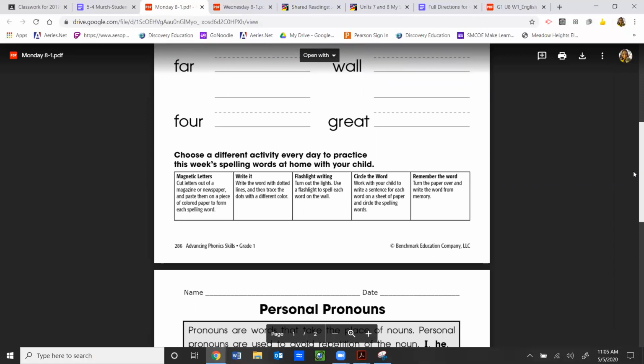You can do the magnetic letters, which aren't really magnetic letters, but cut out letters from a magazine or newspaper and paste them on a piece of colored paper to form each spelling word. You can write the word with dotted lines and then trace the dots with a different color. You can do flashlight writing: turn out the lights and use a flashlight to spell each word on the wall. You can circle the word: work with your child to write a sentence for each word on a sheet of paper and circle the spelling words. You can remember the word: turn the paper over and write the word from memory. So those are all things that you can do for grammar and spelling today.